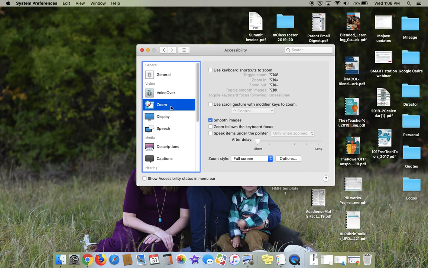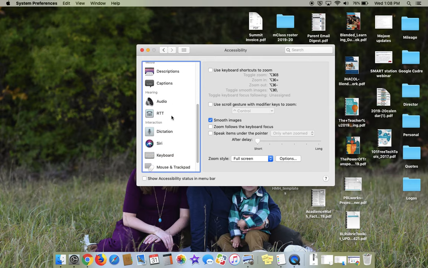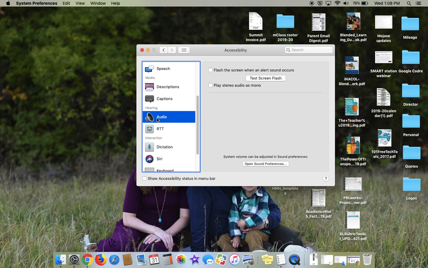There's also one here for zooming, like zooming in on text, making things bigger. So that's some good accessibility to know about as well. So if you haven't yet played around in the accessibility, it's maybe worthwhile to do that. And the final one that I did want to mention, if you have any students who are hearing impaired and yet have alerts on their computer, you can check this one, the flash the screen when an alert sound occurs, and the screen will flash since they might not necessarily hear that alert sound. So that's a good accessibility feature.